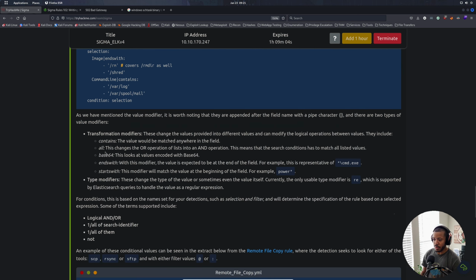Next is base64. This looks at values encoded with base64. With the ends with modifier, the value is expected to be at the end of the field. For example, this is representative of an asterisk and then the string that we're looking for. So we're looking for everything before this string, matching on anything that ends with this string. And then the starts with modifier will match the value at the beginning of the field. For example, we're looking for anything that starts with this string.